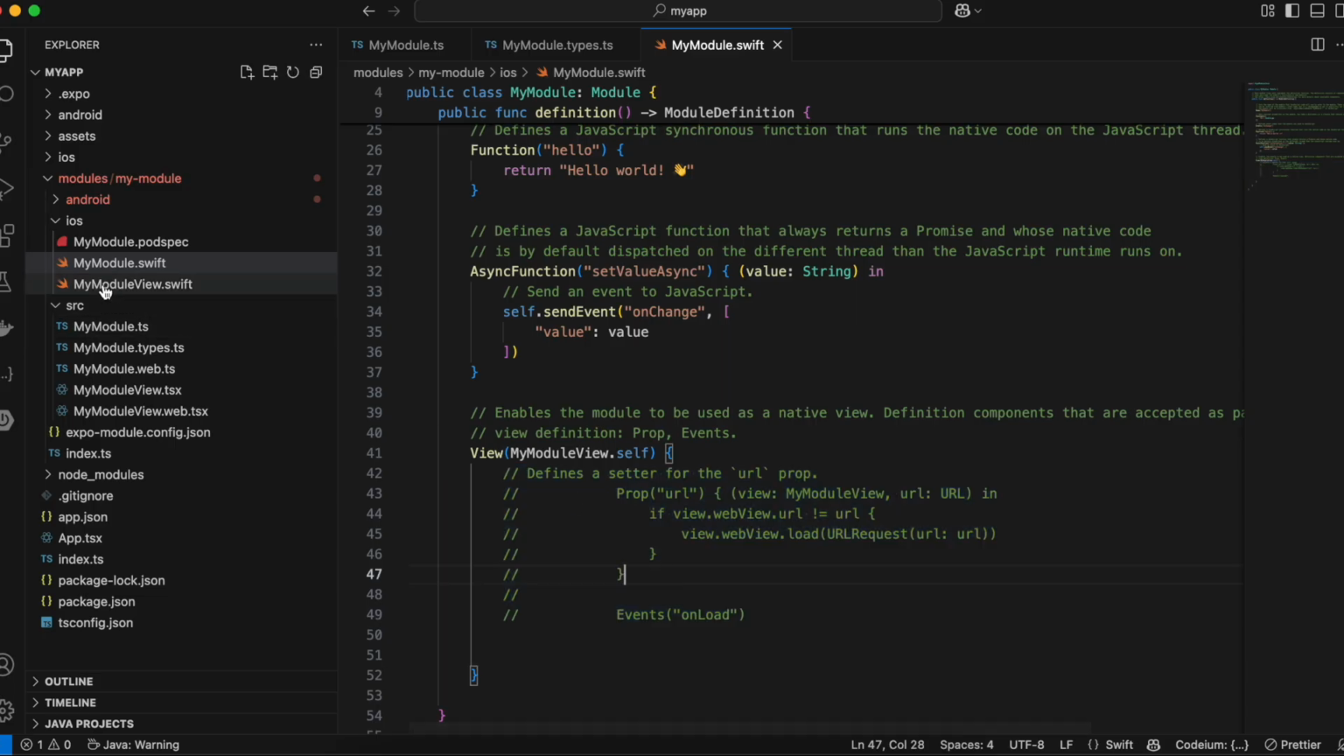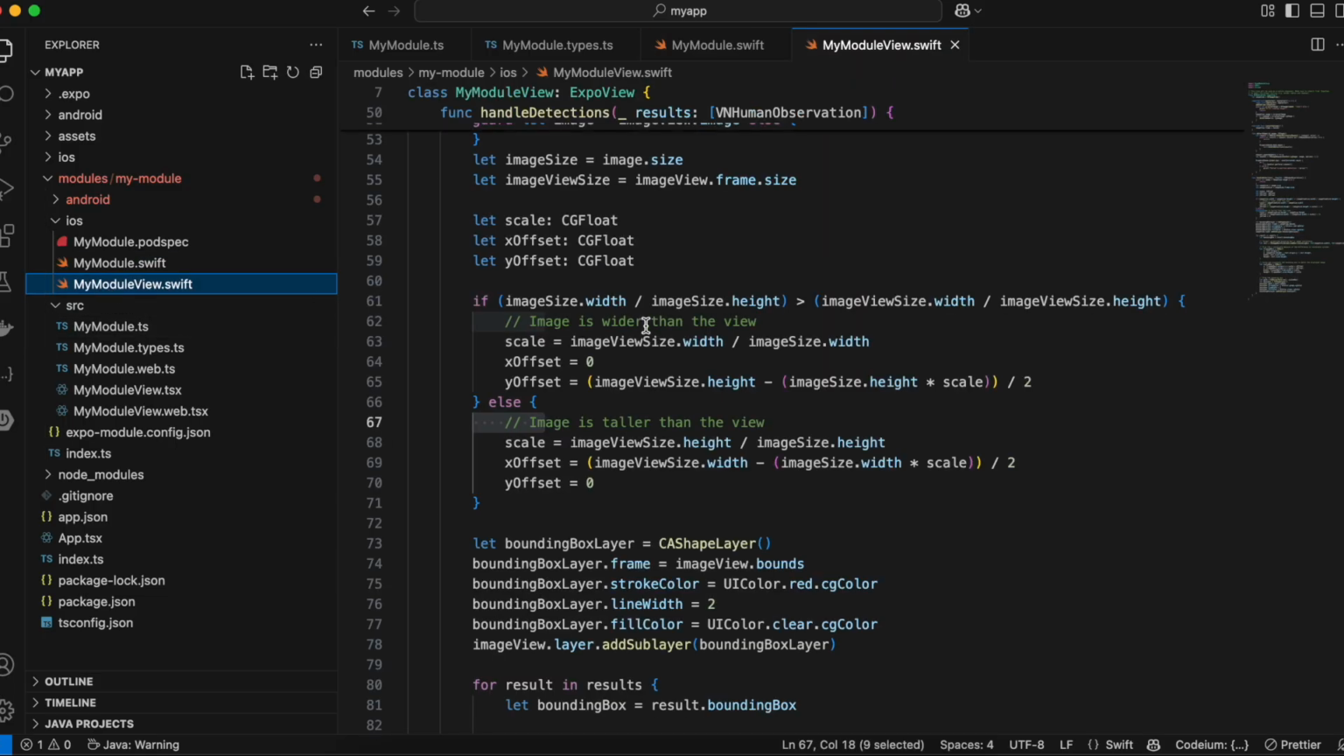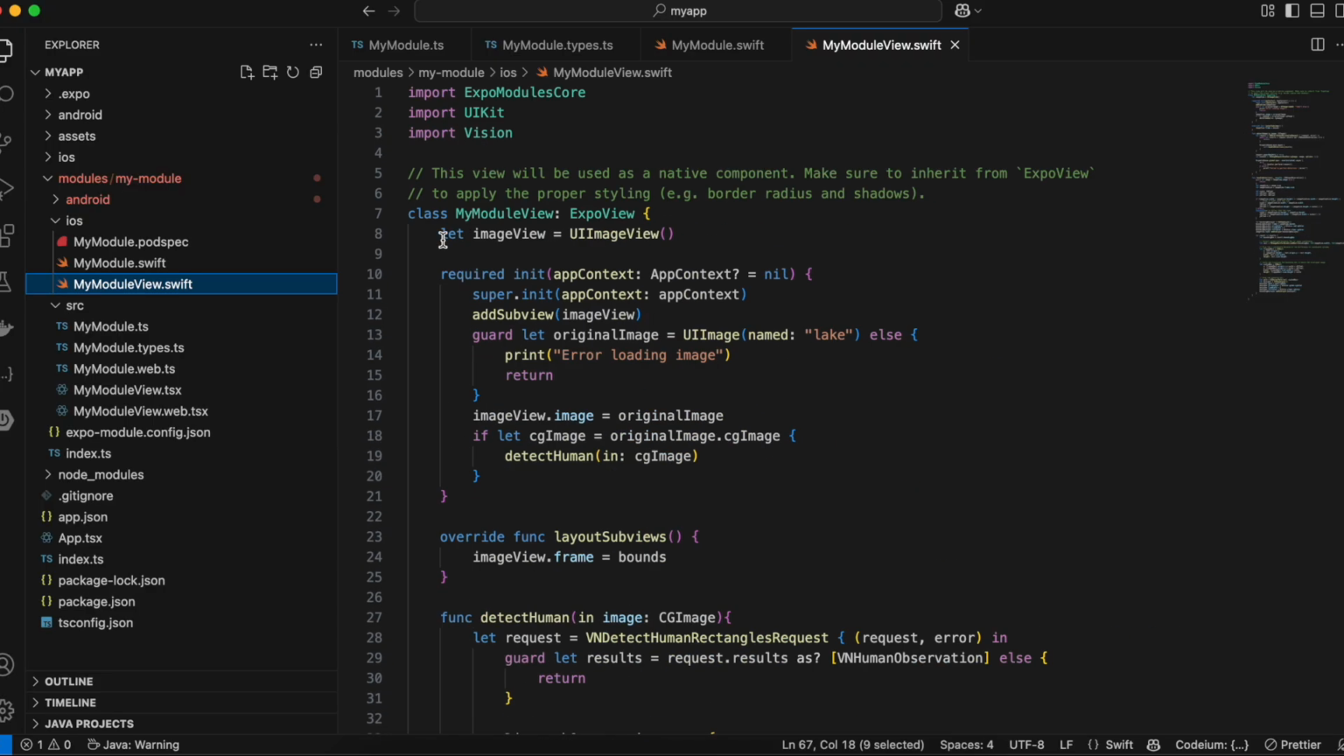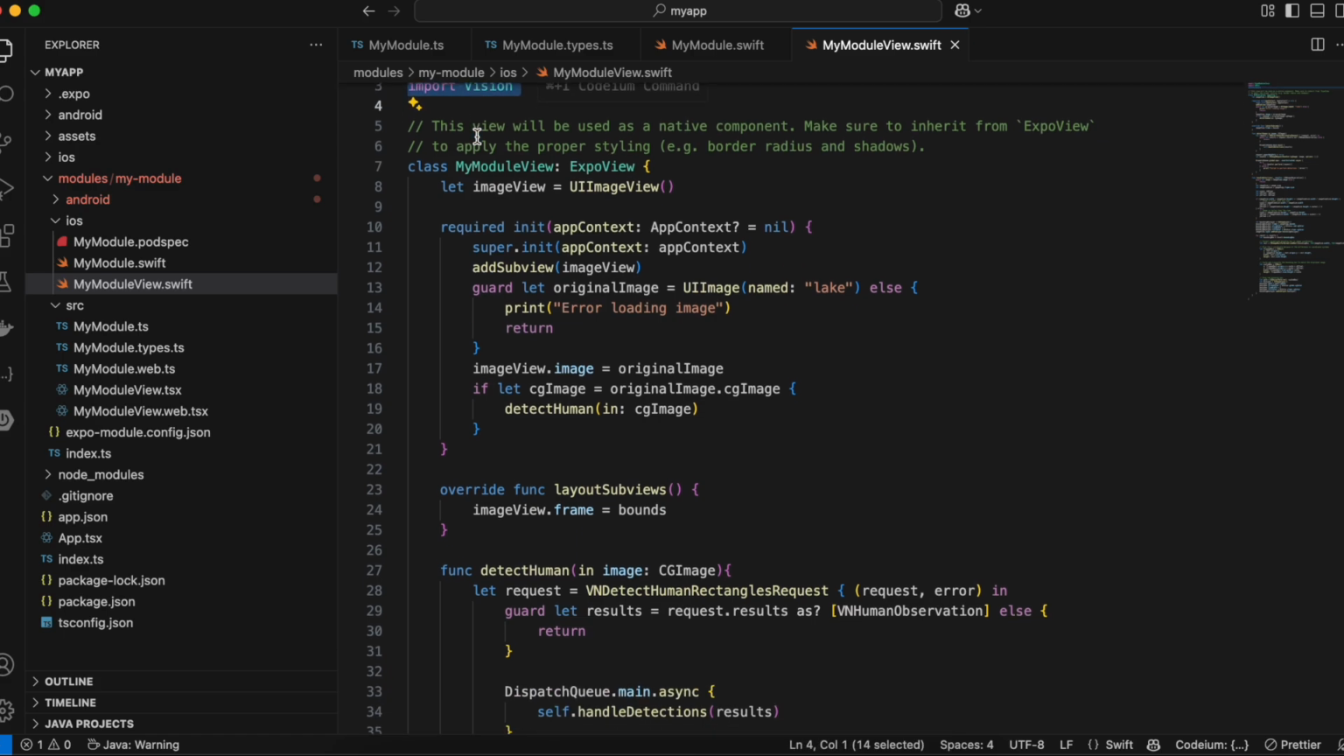Then you will have to go to my module view.swift. There will be some default code present. You will have to remove that, and just keep this class which is present by default, MyModuleView, which extends ExpoView. Rest everything you can remove. Then here we import UIKit. Here we import Vision as well. Then here is our MyModuleView which extends ExpoView.